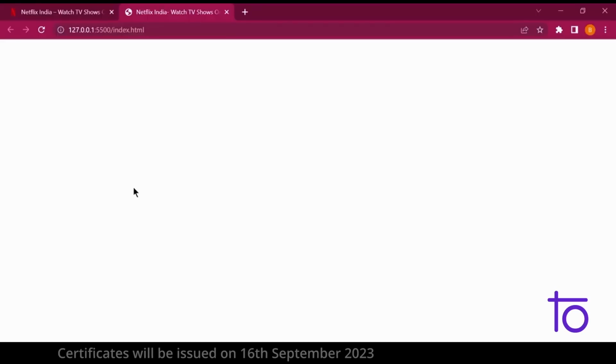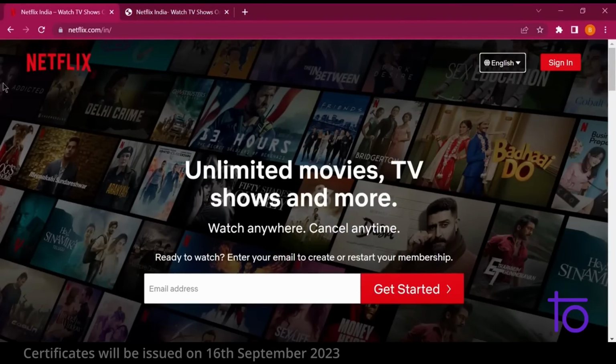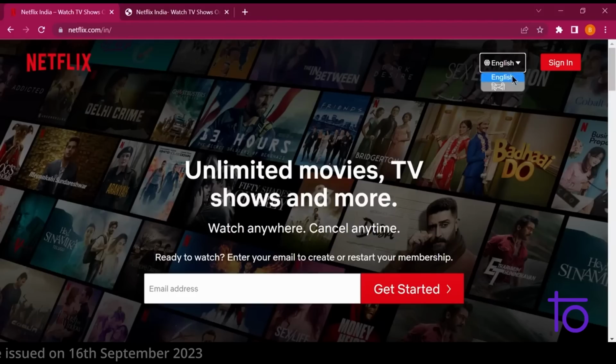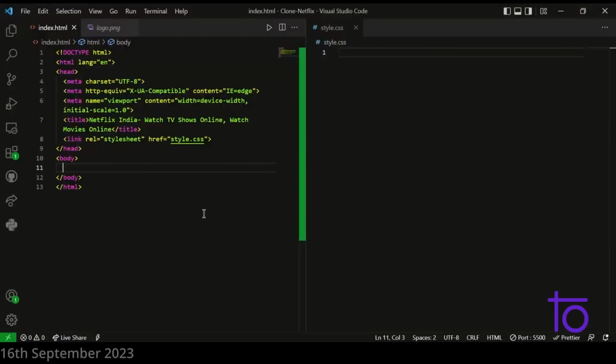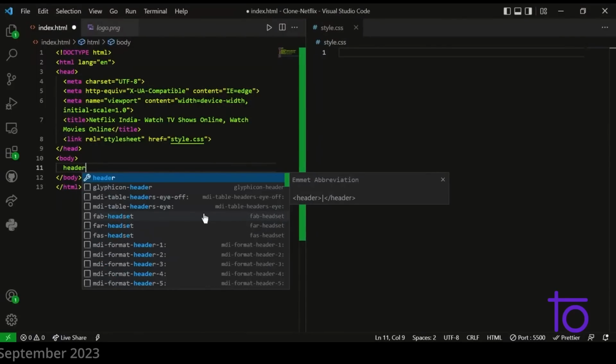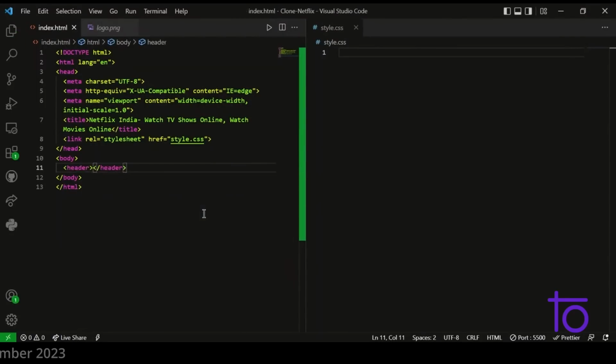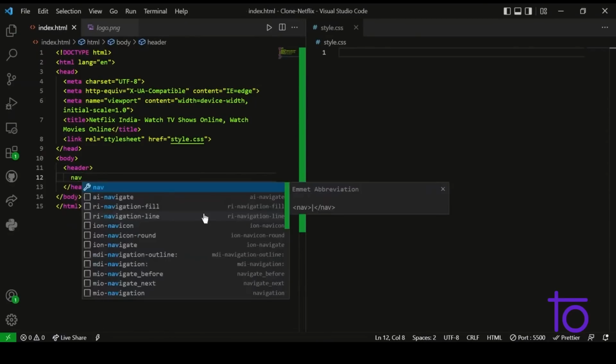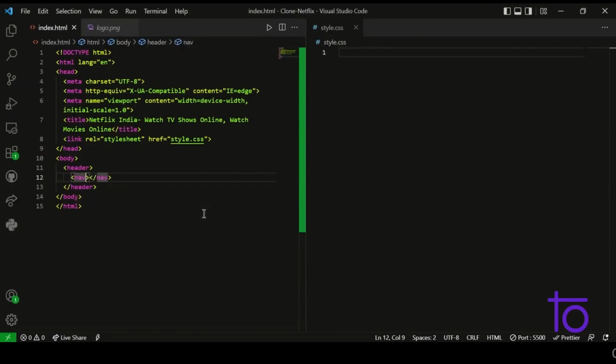So first of all, when we open the Netflix site, we see that you have a navigation bar right over here, and within the navigation bar, you have three items: the logo of Netflix, the language drop down menu, and the sign in button. So let's move on to creating that. We'll keep our navigation bar inside the header, and the tag for navigation bar is nav. Let's just give it a class called navbar.